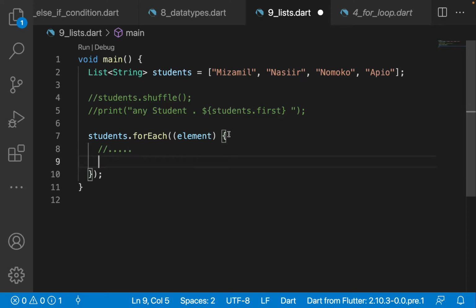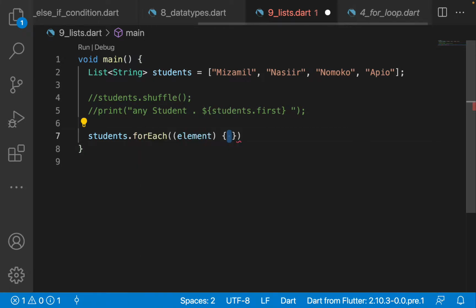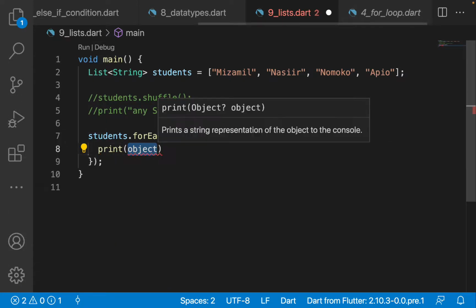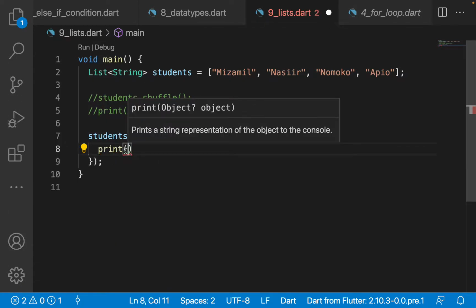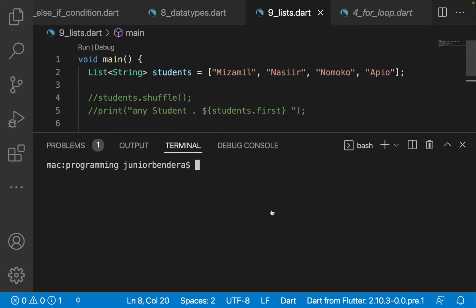So if you want to display all the people in this list in the console, what shall we do? We just simply write students dot forEach, like that, and then put a semicolon there, and then come between this curly bracket, and then simply put a print, and then I'm going to put now the student. This student, each student, when it loops, it will be giving me that student in this element. So I'll put this student there. Save, come and run.